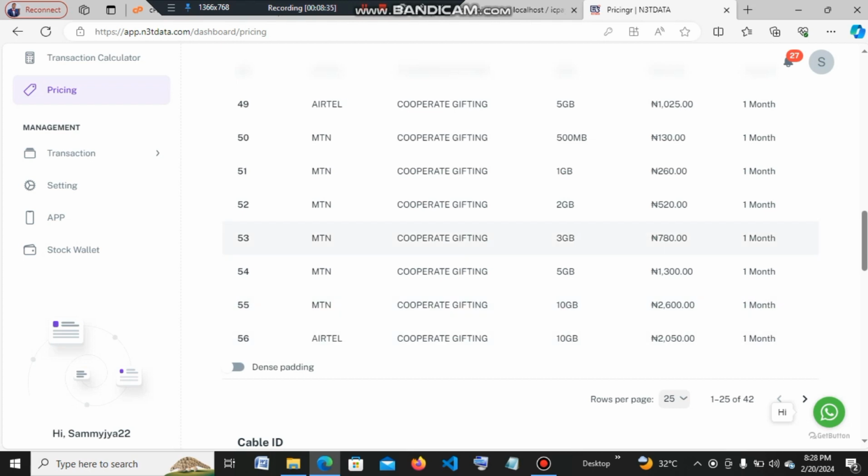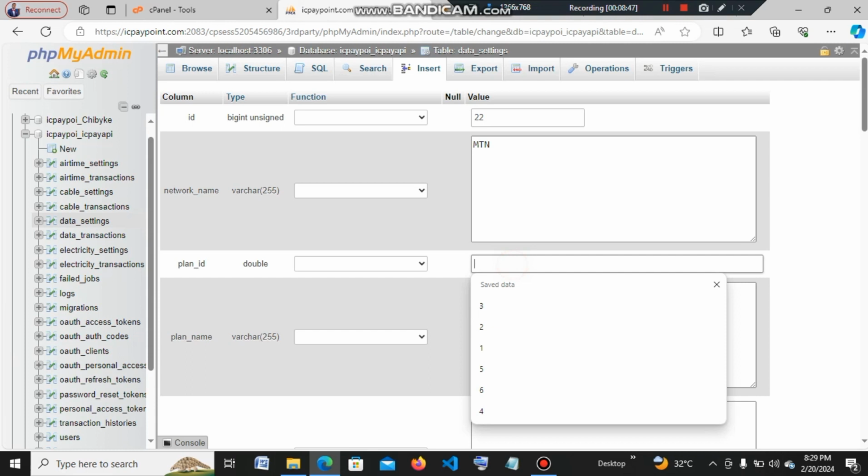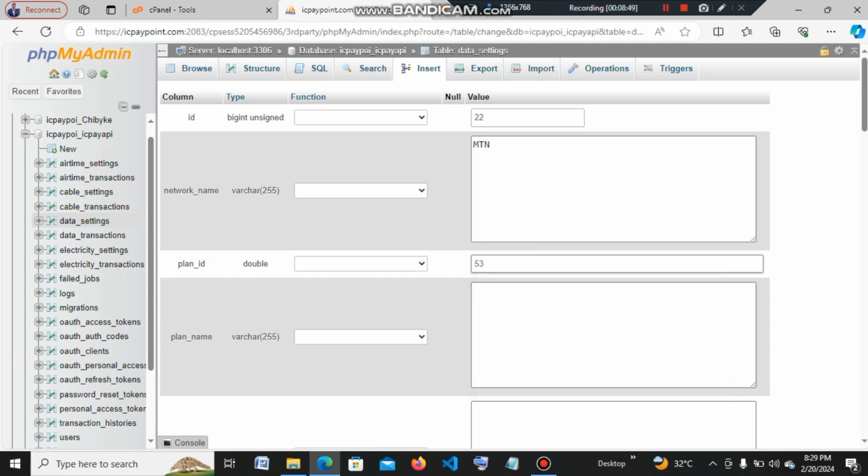3 gig MTN corporate gig, 3 gig. As you can see here, the plan ID is 53. We'll go back to this place here where we stopped. Add the plan ID to be 53. Add the 53. This is the plan name.